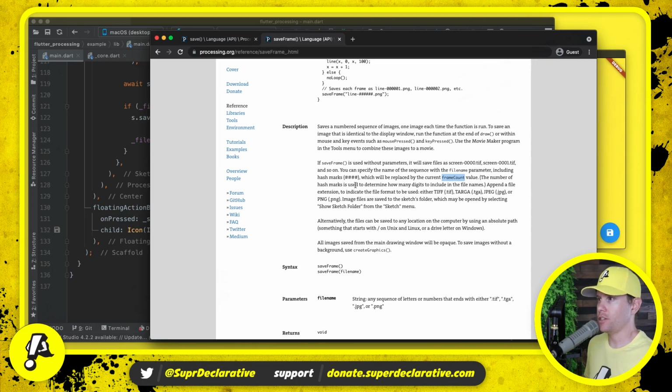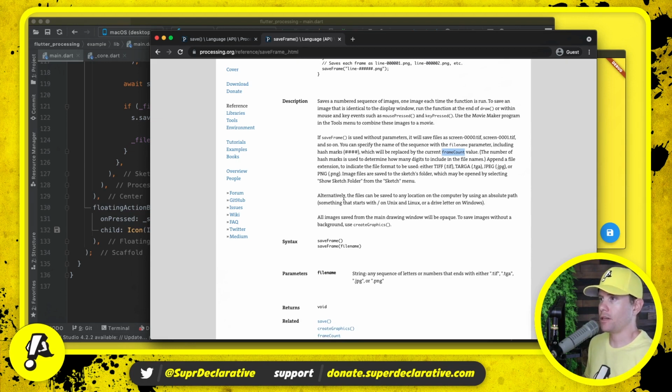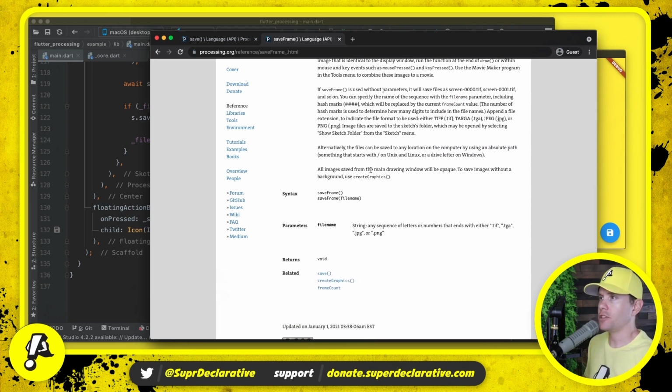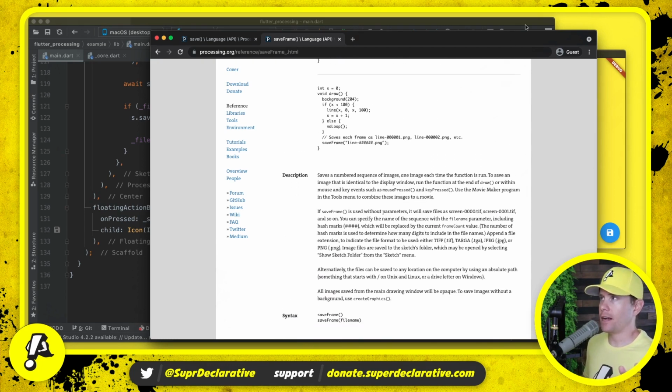The number of hash marks is used to determine how many digits to include in the file names. Append a file extension to indicate the file format to be used, either TIFF, Targa, JPEG, or PNG. Image files are saved to the sketches folder. In our case, that's not true. The user is going to select a directory in our example app, and anybody who's using the Flutter Processing package is going to provide a directory reference. Alternatively, the files can be saved to any location on the computer by using an absolute file path. Again, not relevant to us. All images saved from the main drawing window will be opaque. I think that's true for us. I don't really care either way. So that's what we're going to be implementing. Let's go figure it out.